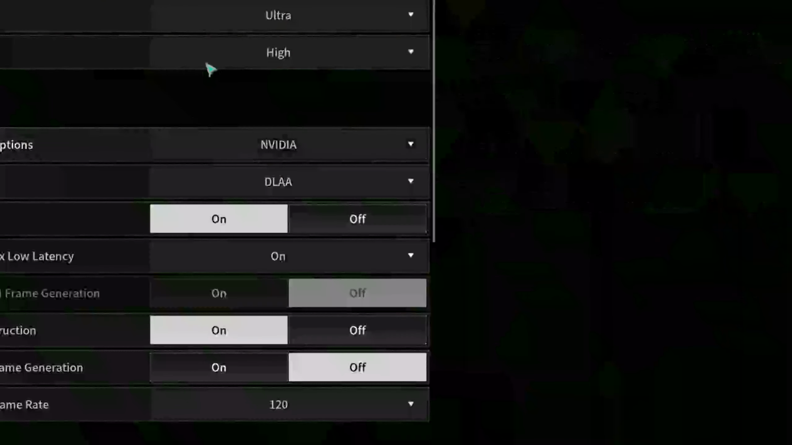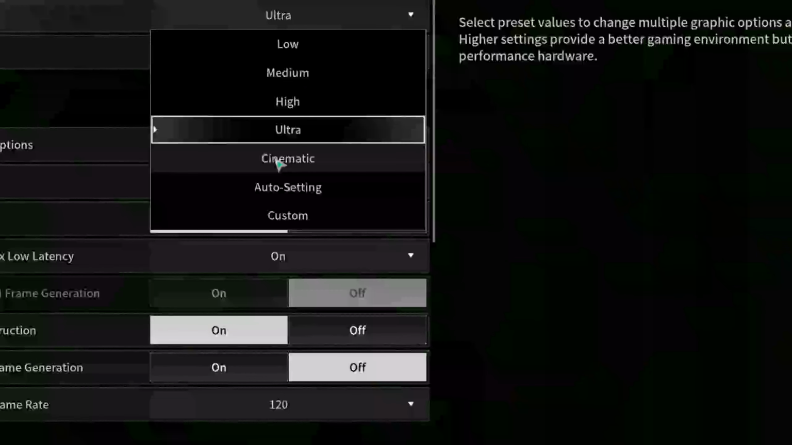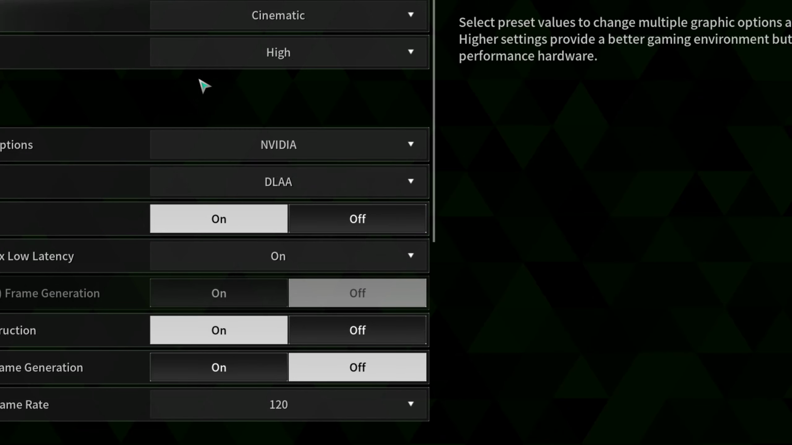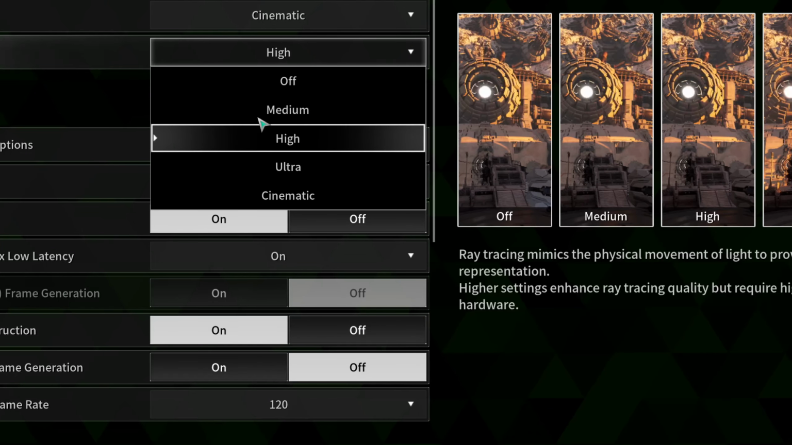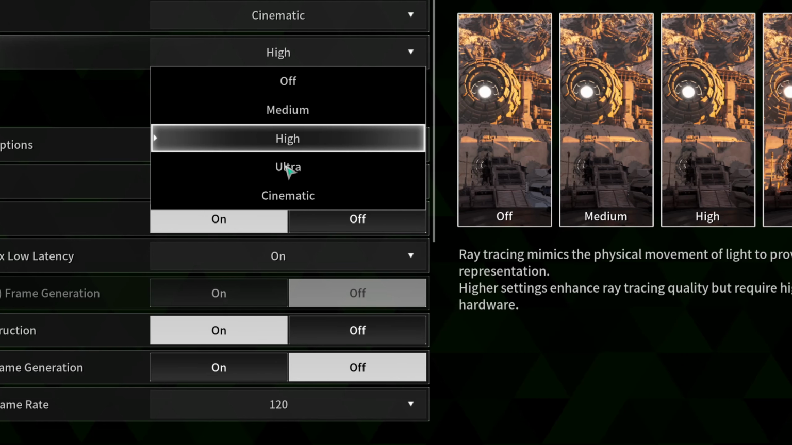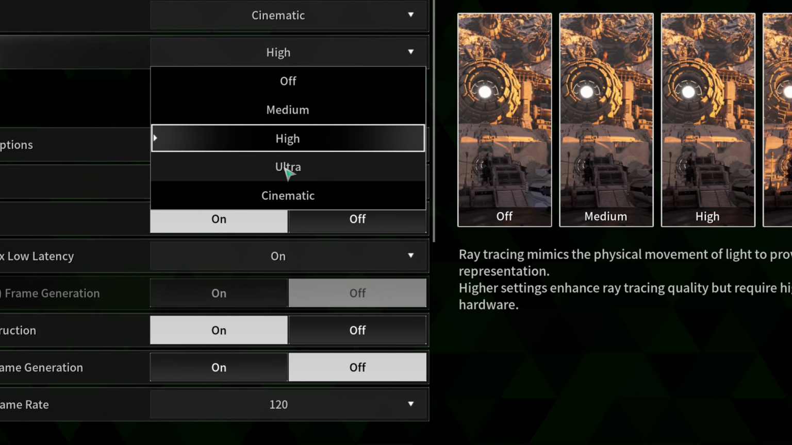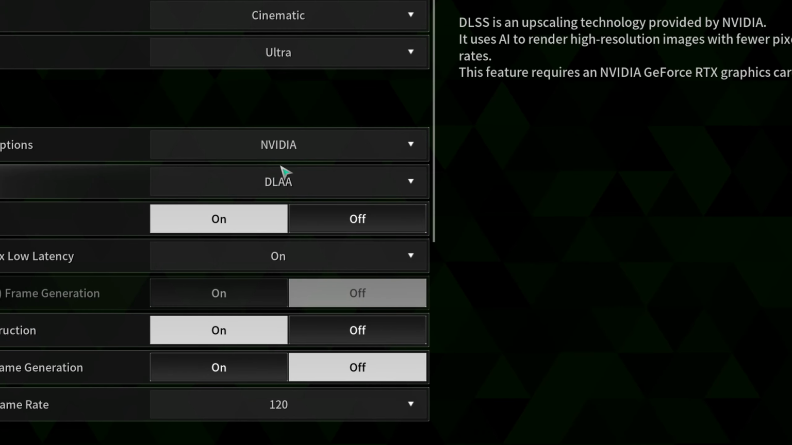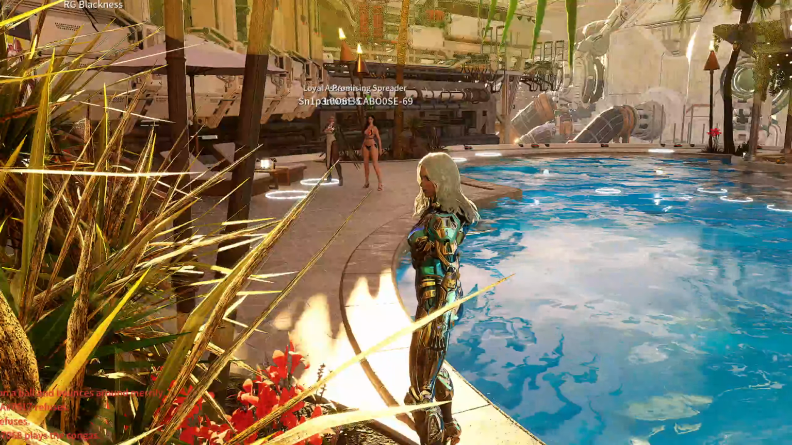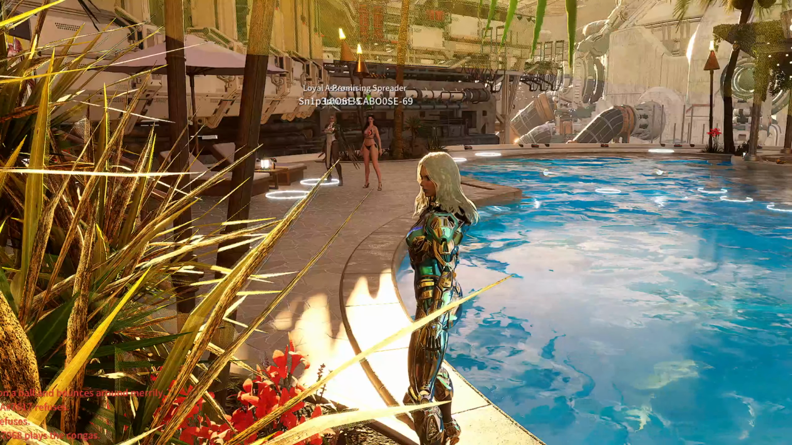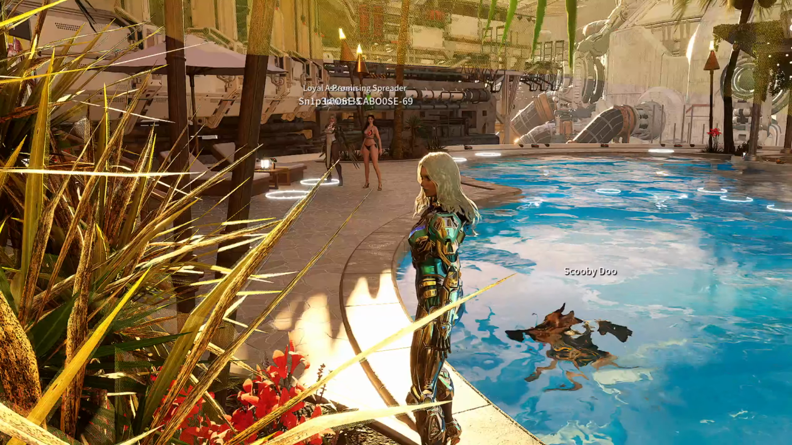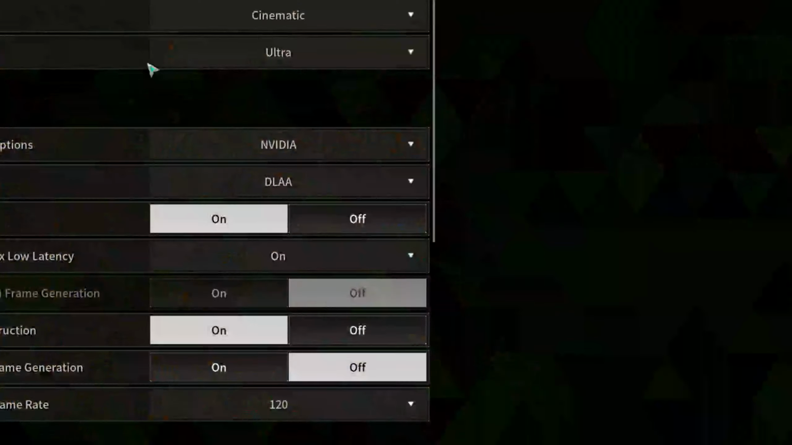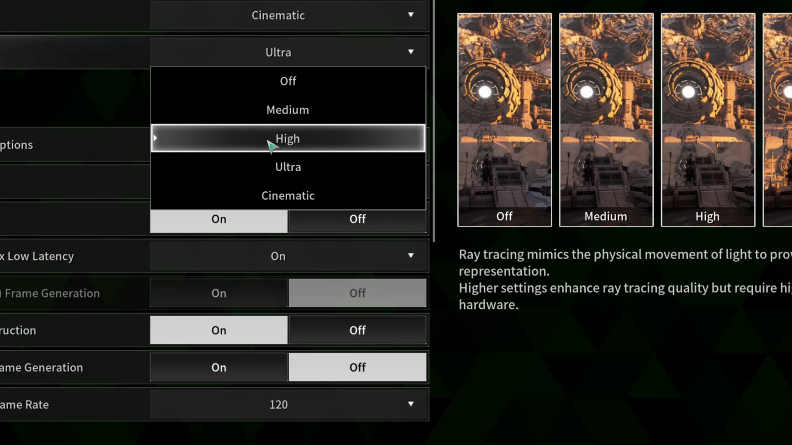Now where I like to have it, if you want to go for great graphics, I go to cinematic. Ray tracing, I like on high. Once it gets above that on my setup, it starts doing funny things. Now you can see that sort of mesh over the leaves there again. That's from the ray tracing. So let's bump that back down to high.